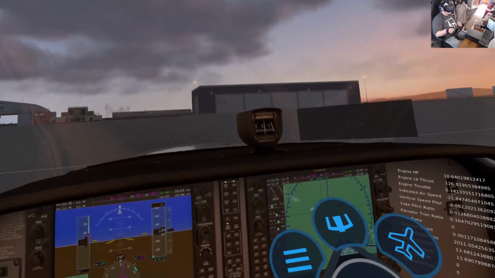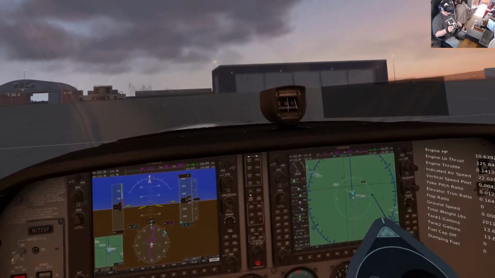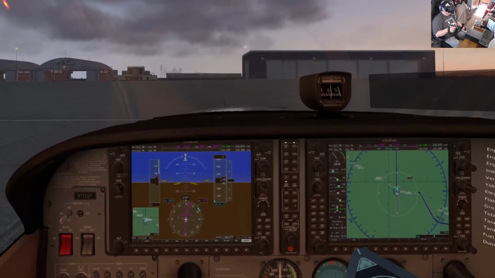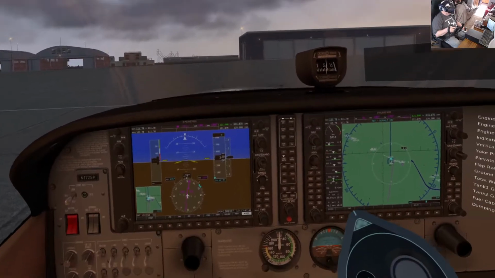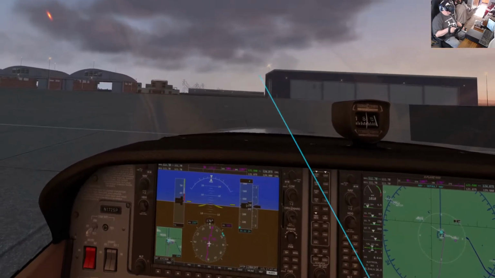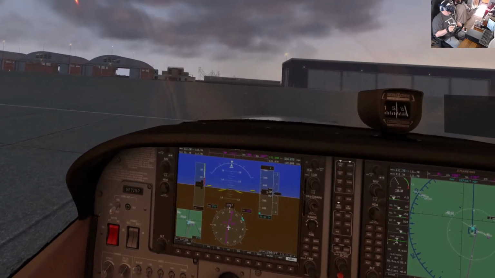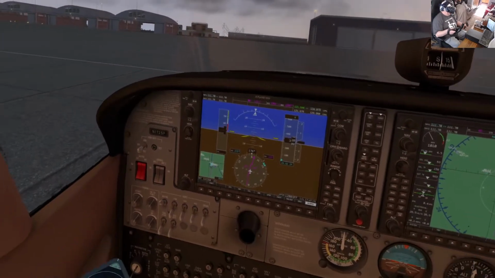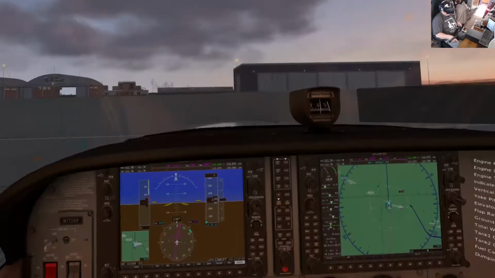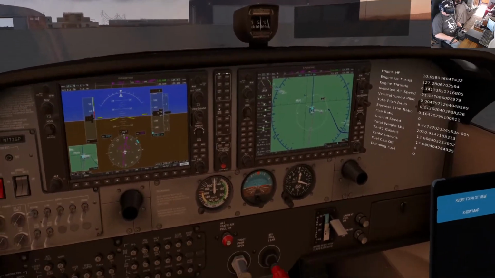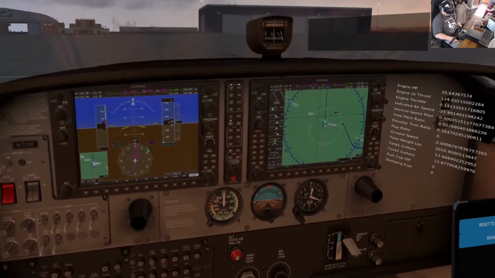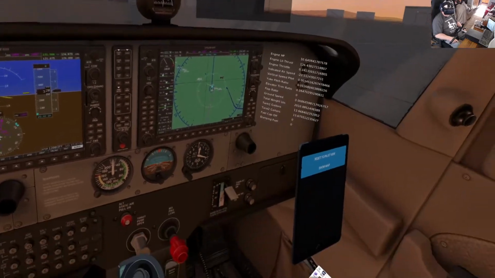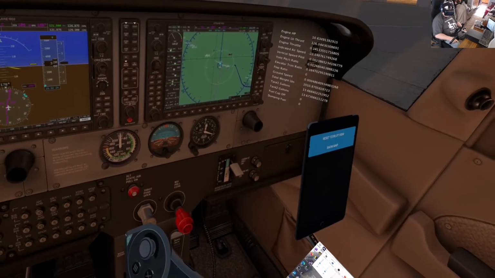Basically it allows you to write a text file, so you can have a checklist inside of VR to make sure you do everything right. I'm so comfortable in a 172, I don't necessarily need one. But okay, joke.